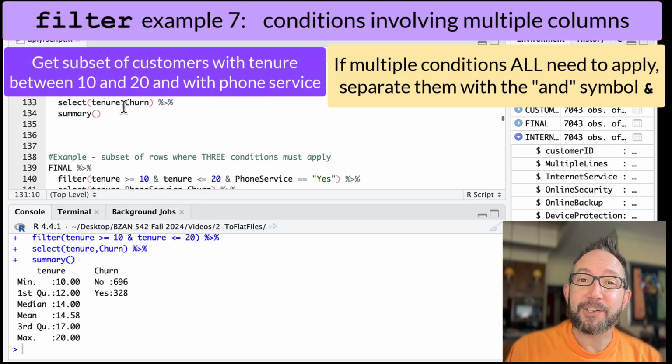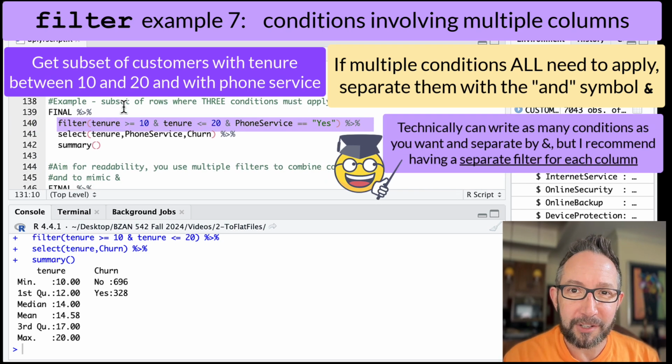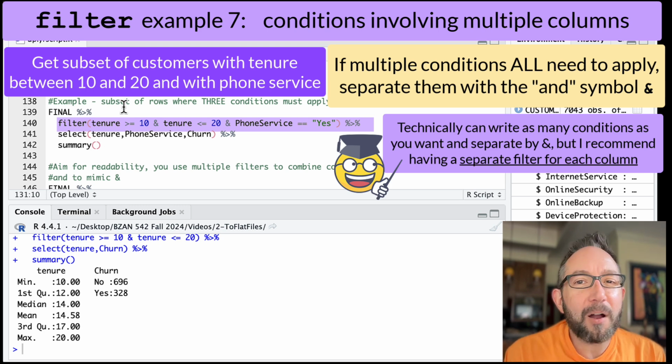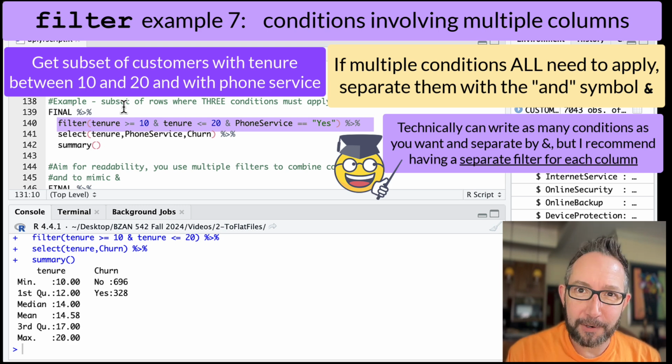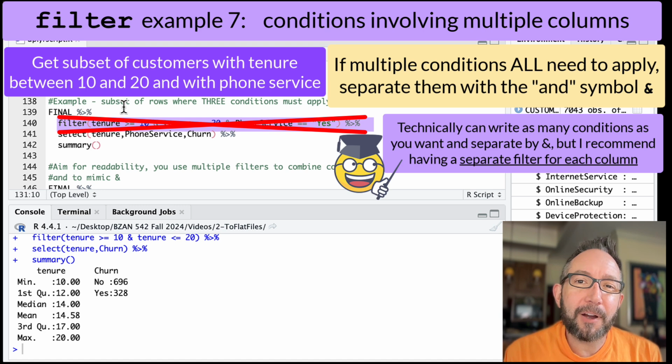Now, you can go crazy with this. You can have many different conditions on the rows. What I'm going to recommend, though, is if you are going to have a lot of different conditions on the rows, do this with multiple pipes with multiple filter functions. So if I wanted to restrict my analysis to customers whose tenure was between 10 and 20 and they actually had phone service, I could separate all these conditions in one filter function with those ampersands. I could have tenure greater than or equal to 10 and tenure less than or equal to 20 and phone service double equals yes. But remember, we want to keep our code as readable as possible.